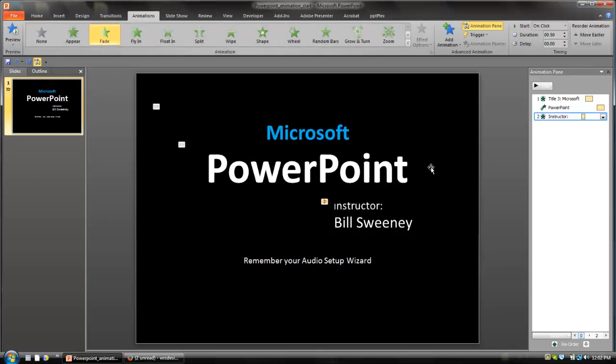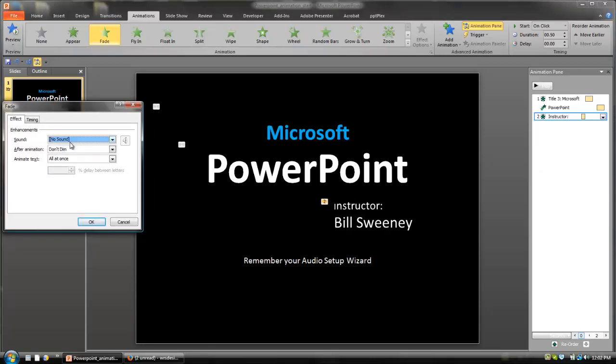What I'm going to do is set up some settings for that. So I'm going to click on this and choose Effect Options. When the Effect Options come up, I don't need to do anything with the effect, but I do need to mess with the timing again. I don't want this to be on click. What I want is after previous once again. So now I'm saying after previous, which previous would be PowerPoint. So how this is working essentially is Microsoft comes up first, after that PowerPoint, and then Instructor. That's what this after previous thing does. So after previous, I'm going to set a delay of 0.5 and a duration of 1 second, fast. And I'm going to hit OK.